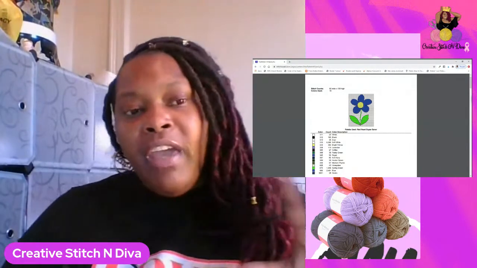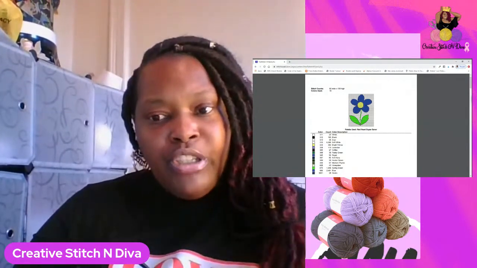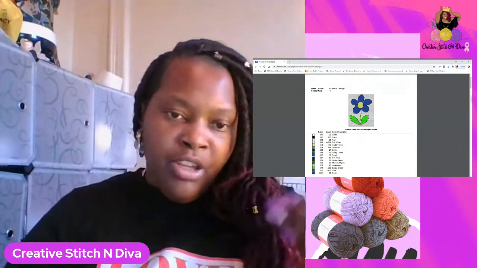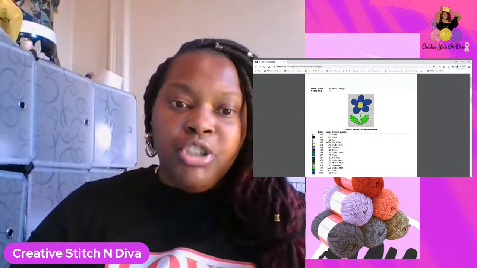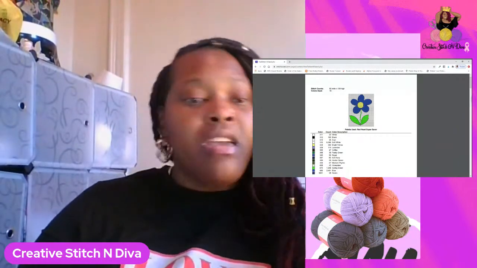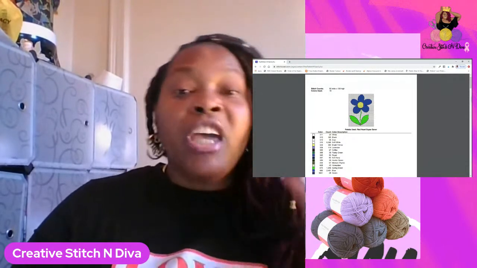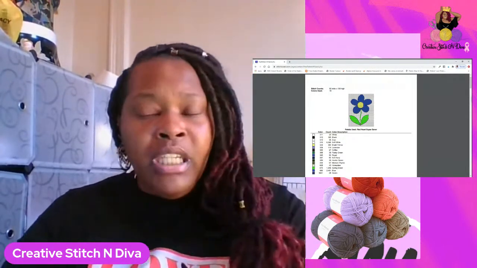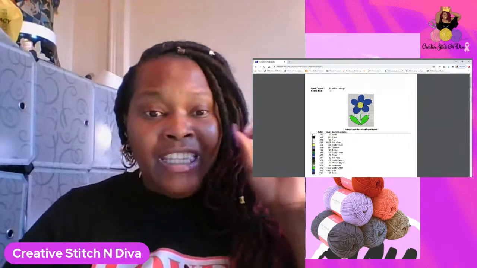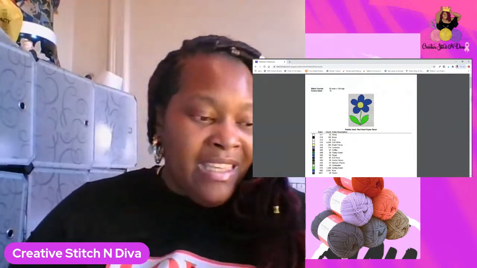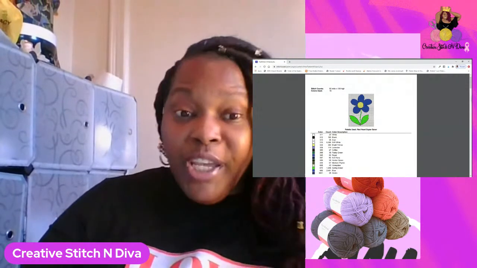You could do a left-handed version on Stitchboard. So if you really want to be able to print out your graph so that you could crochet it the left-handed way, this is what it does. It's online. No need to download anything. It's right there on the website. Easy peasy. And it's free.